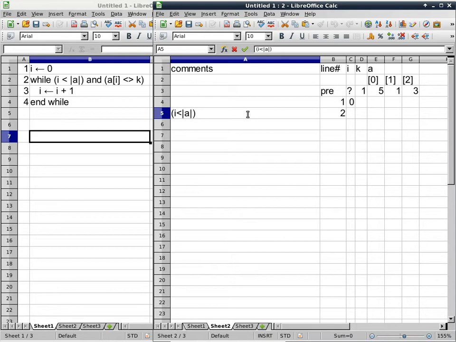Can we make a conclusion about the conjunction at this point and say the conclusion of the conjunction is true or false? Can we make a conclusion? Not yet, okay? Because true and anything is anything. So we have to evaluate the other side of the conjunction. The other side of the conjunction is A bracket I does not equal K. Is that true or false?